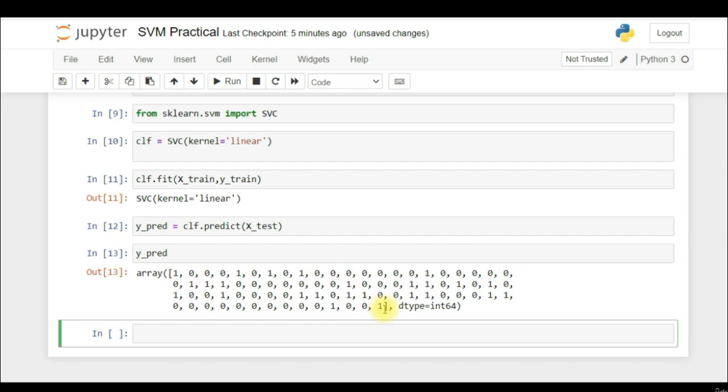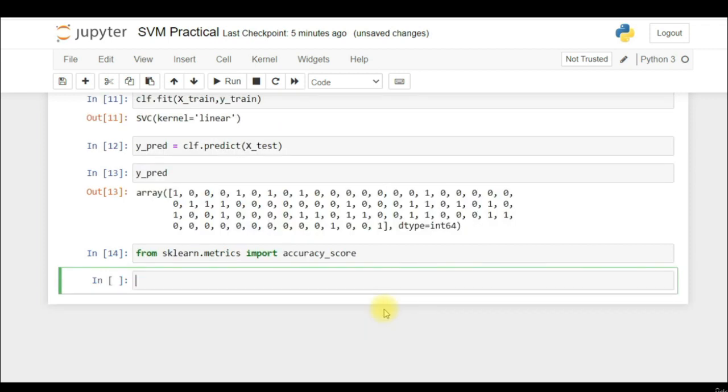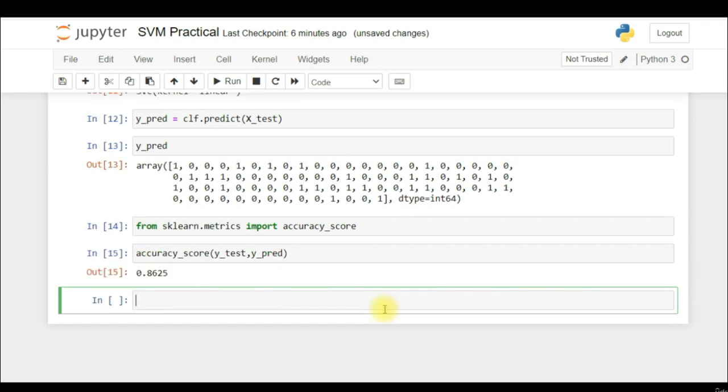So now what we can do, we can check the accuracy of the SVM. So from sklearn.metrics import accuracy_score. This is the accuracy score metric that sklearn gives us to check the accuracy of a classifier. So I can write accuracy_score, and here I have my y_test, and then I'll give my y_pred. It will compare the results that are stored in the y_test with the results that the model is predicting, and it will tell us the accuracy.